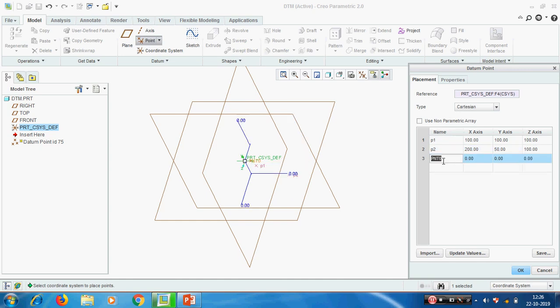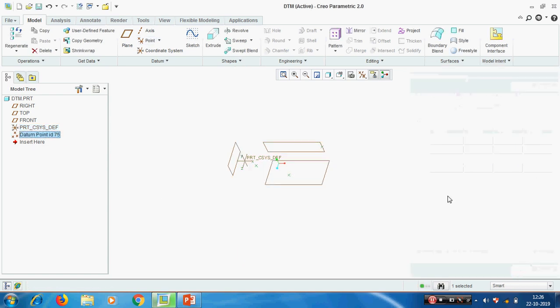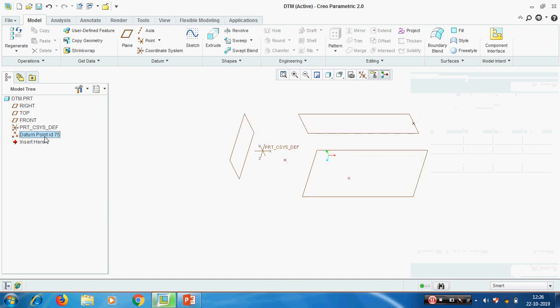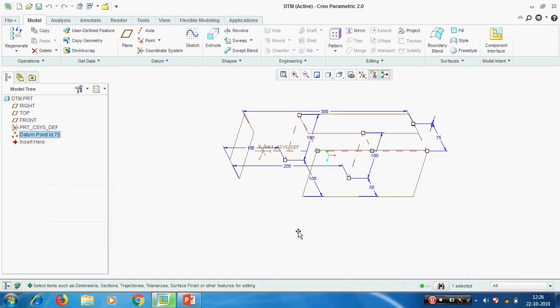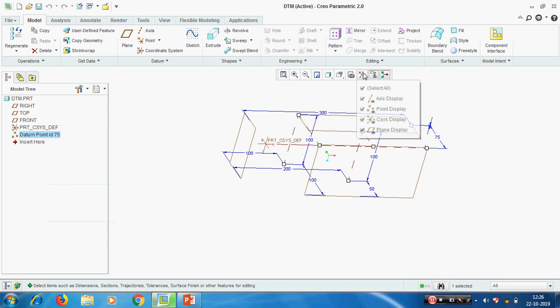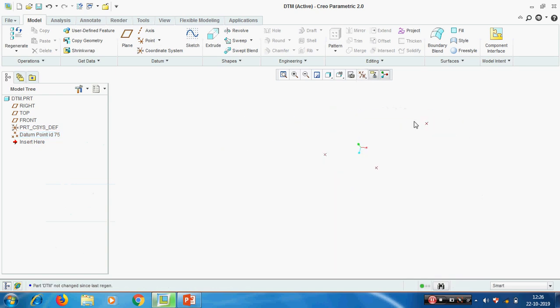Third point: 300, 75, 0. Okay, see, these are all the 3 points. Right-click and edit, you can see all the dimensions. Switch on only the point. See, these are all the points. If you want to draw the curve, you can draw the curve through the points also. Okay, datum point we have completed.